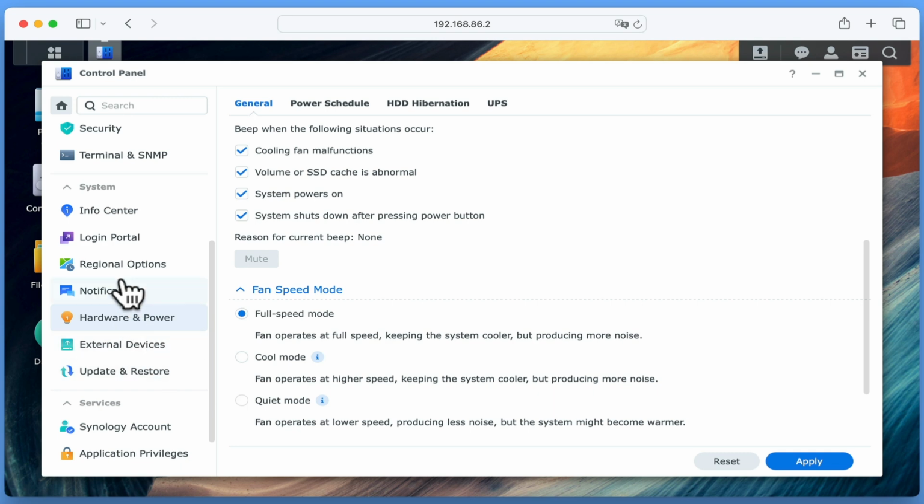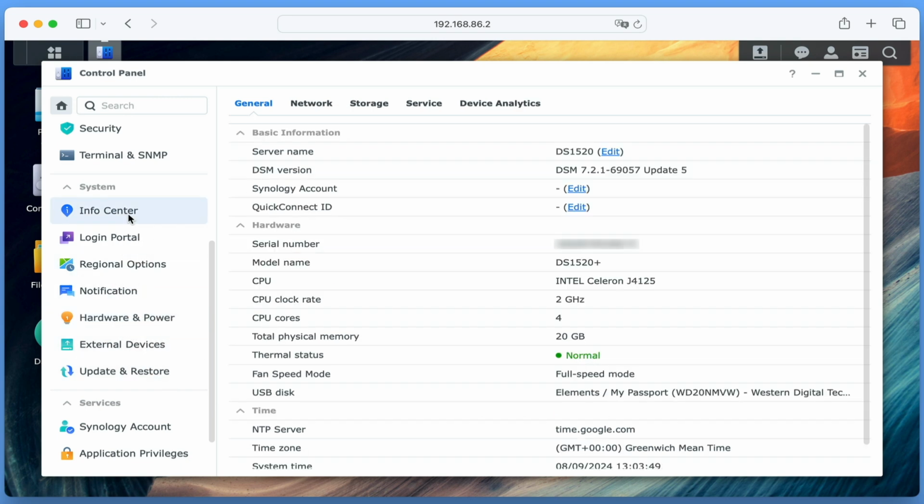So to summarize, in this video, we took a look at how you monitor the operating temperature of a Synology NAS, something that may help to ensure that your NAS has a long and problem-free life.